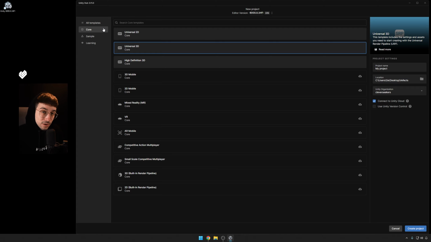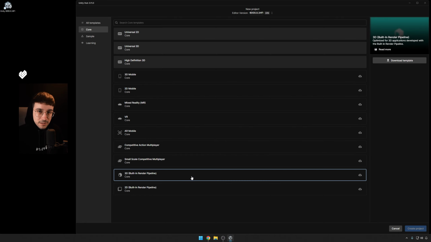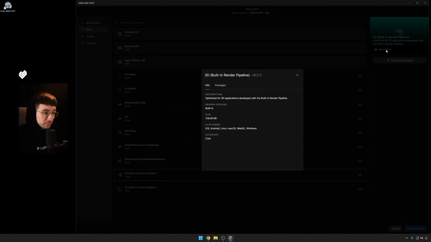So let's access the core templates. Inside the core templates, we'll find out that a lot of these are not even downloaded. That version of Unity is just released with the base Universal 2D, Universal 3D, and High Definition 3D, which is the HDRP, which I mentioned in the previous lesson. And then you can also access the built-in, but it's kind of deprecated. Deprecated means that it's not fully supported anymore, and they are going to just remove it in the long term. But yeah, you can see it says optimized for 3D applications developed with the built-in render pipeline. So if you want to read more, you can read more here.